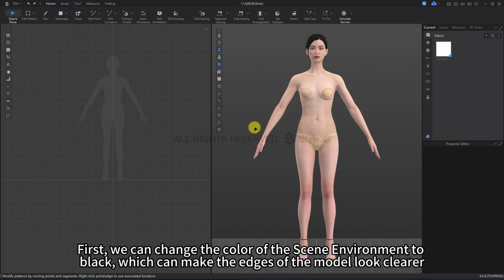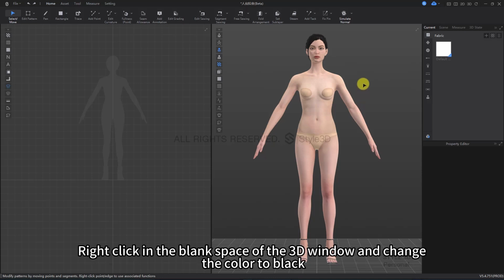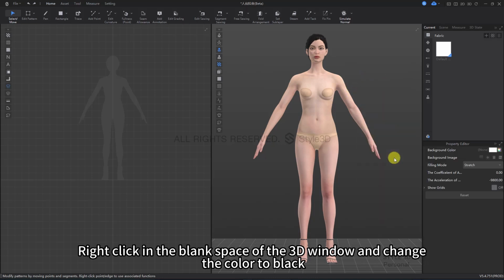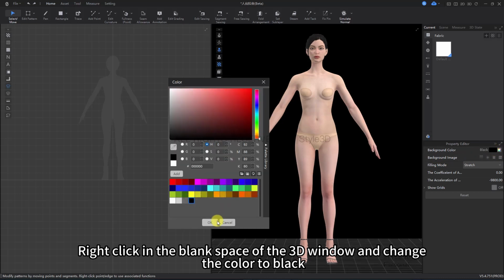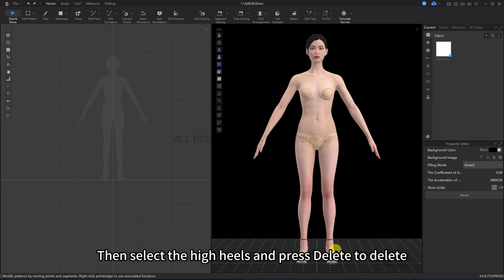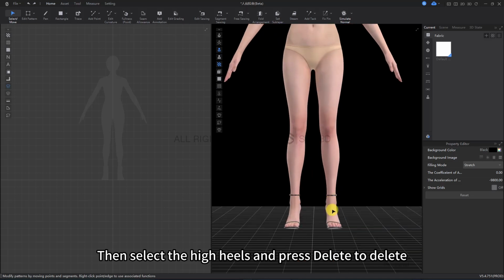First, we can change the color of the scene environment to black, which can make the edges of the model look clearer. Right-click in the blank space of the 3D window and change the color to black. Then select the high heels and press delete to delete.